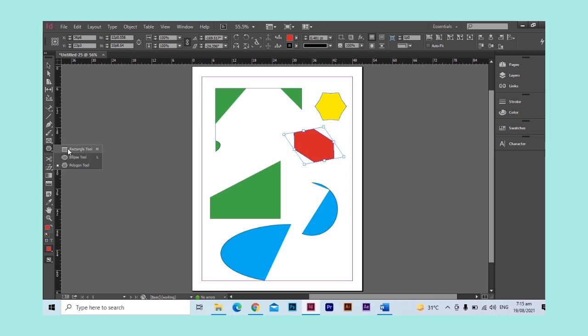So today we discussed the rectangle tool, ellipse tool, and the polygon tool. The rectangle tool shortcut key is M, ellipse tool shortcut key is L, scissor tool shortcut key is C, free transform tool shortcut key is E, rotate tool shortcut key is R, scale tool shortcut key is S, shear tool shortcut key is O.